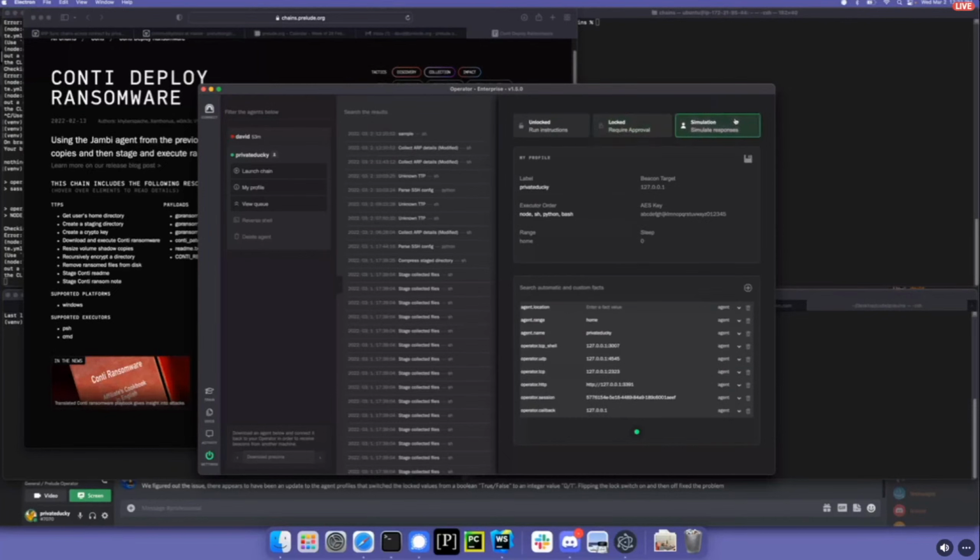And then there's a new mode that is called simulation. And simulation mode will never send an instruction to this agent if you leave it in simulation mode. You can see the icon has changed over here.